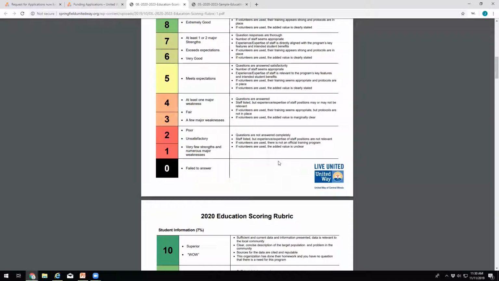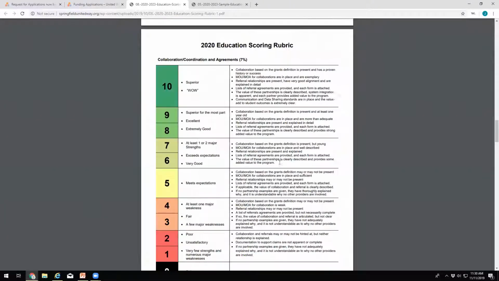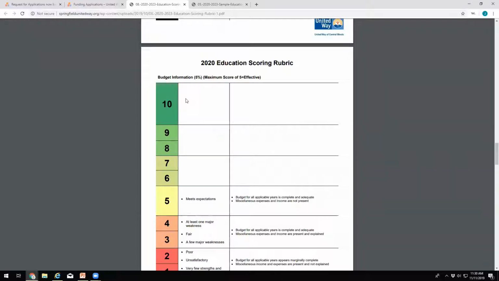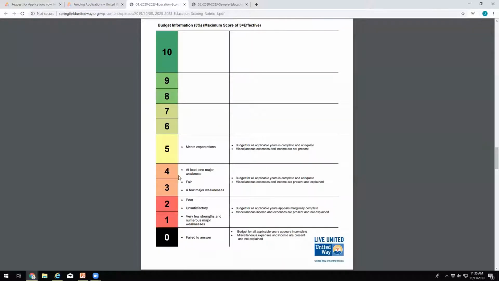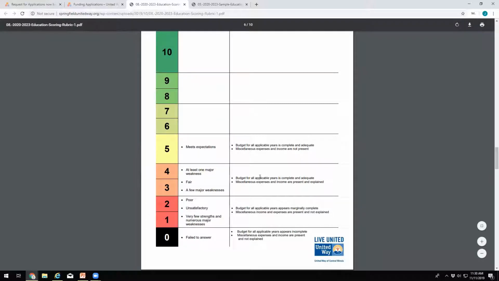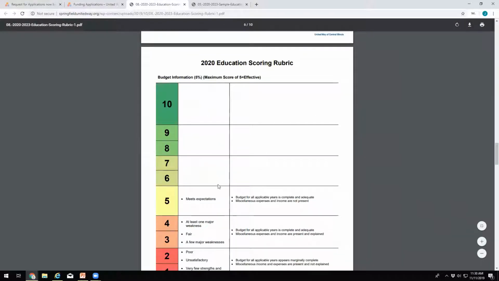But there are some sections where only 5 is available. So for example, your budget. If 10 is a national model, you can't have a national model of a budget. A budget is a budget is a budget. There should be no miscellaneous expenses or income within a perfect budget, and all of the budget items should be reflected within your narrative, and it makes sense. If you do have miscellaneous expenses and income, that might bring you down to a 4, but again, that's not bad. It's just that 5 is the maximum score here.